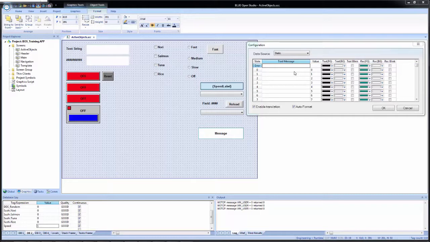Then the text message column is the message that is displayed in the smart message object during runtime. Then the value column, this is what the read tag field checks for. It checks for this specific value to determine what message to display. Then we have the format for the foreground and background for the rectangle and the text and whether they blink or not.